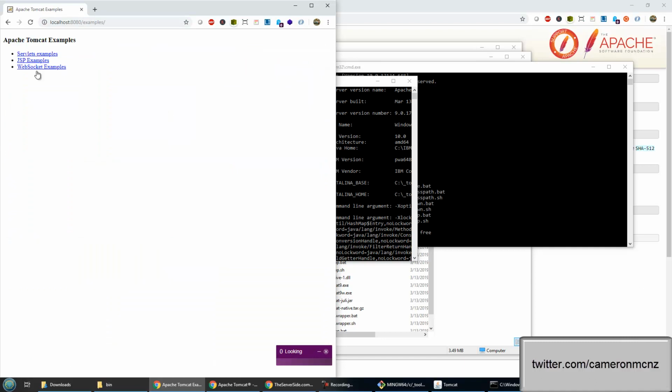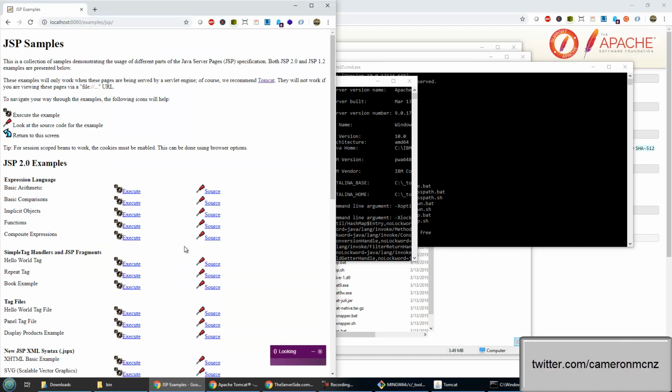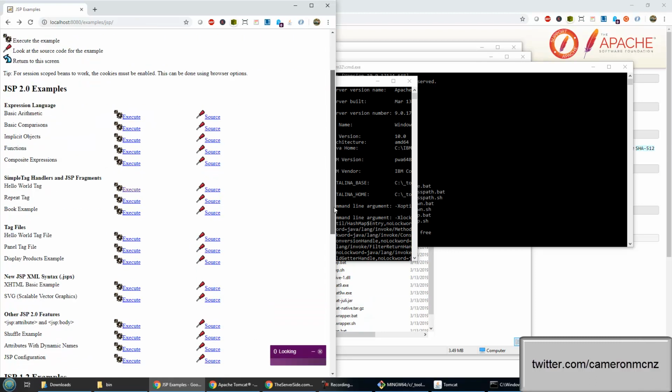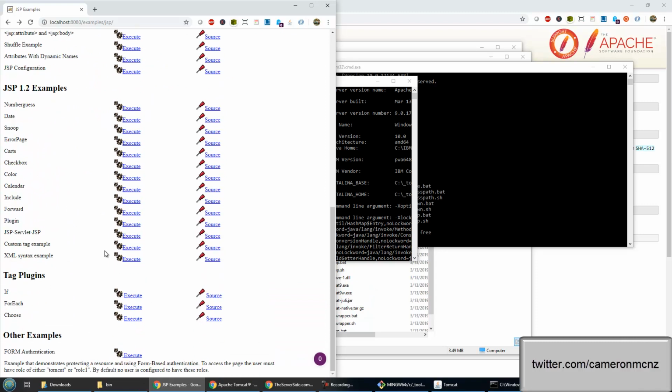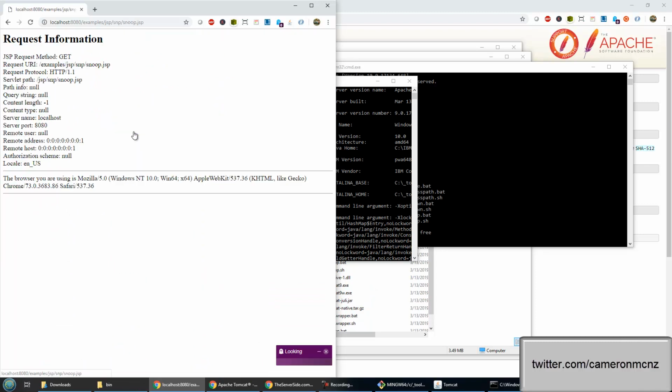You can take a look at some of the examples, see if there's a JSP example. We got the hello world tag. Look, it's running hello world. Do we have a date snoop? I always like the snoop one. And there we go. A little bit of snooping on us.